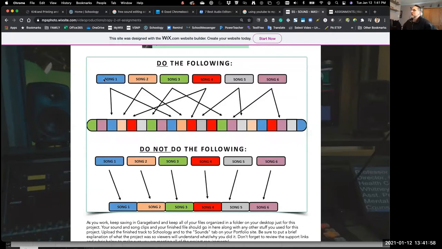So let's say these 6 clips are 20 seconds each. That makes it 120 seconds. It makes it 2 minutes. You would take 5 seconds or 10 seconds of each clip and mix it in. Does everybody kind of understand what I'm showing you right here? If you do not understand, please say something right now.